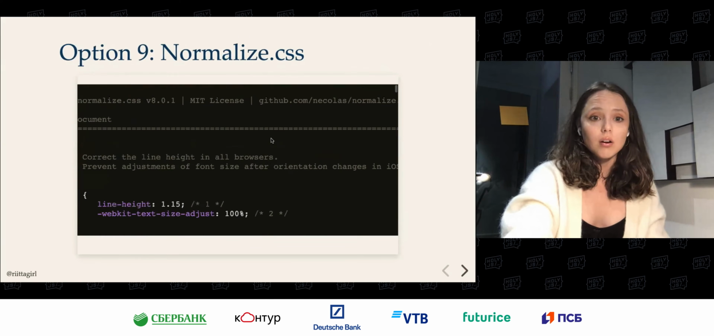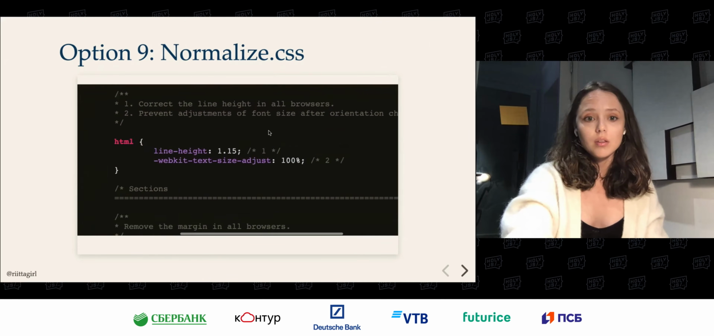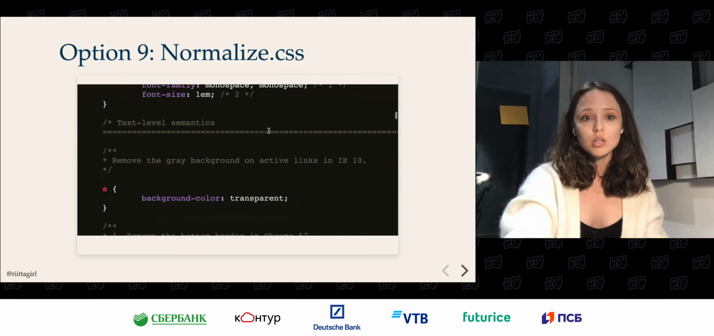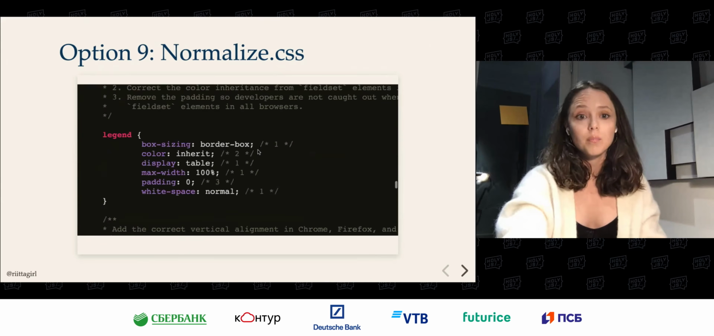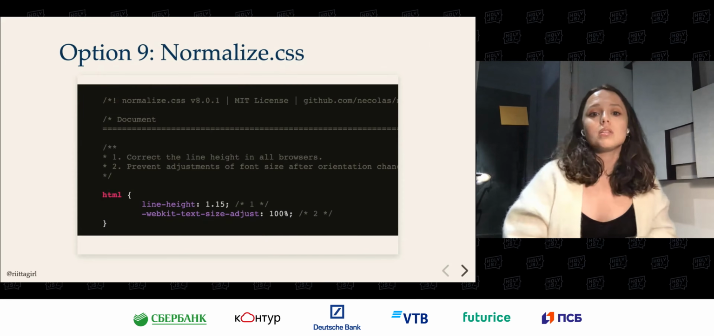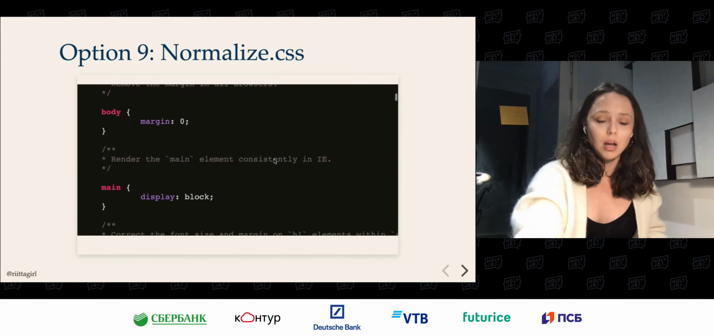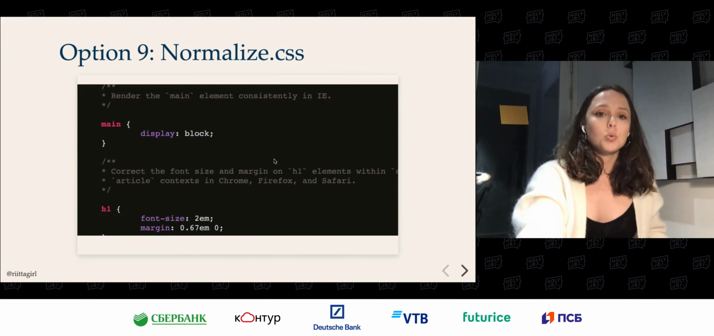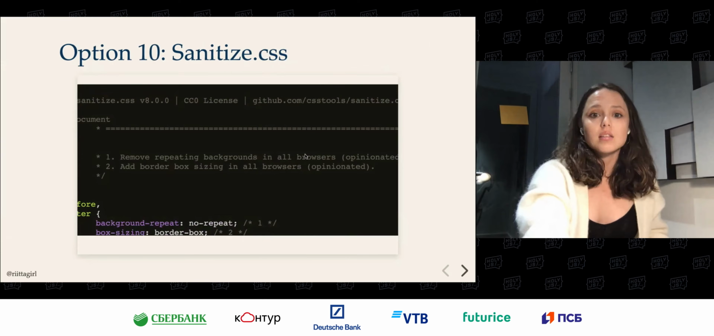Though it's bulkier, way bulkier than the normal resets. The resets were tiny and cute, and normalize is quite specific. The good news is, though, it's extremely well maintained on GitHub, and pretty much every line is justified and explained. And you can tweak it to your liking quite easily. So that's a good one. I would use it. The next one is Sanitize.